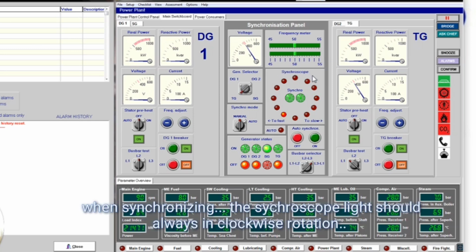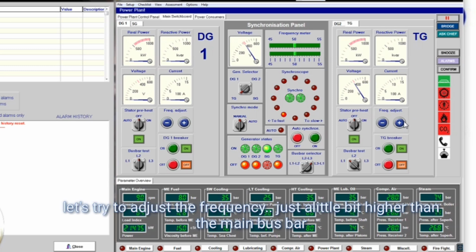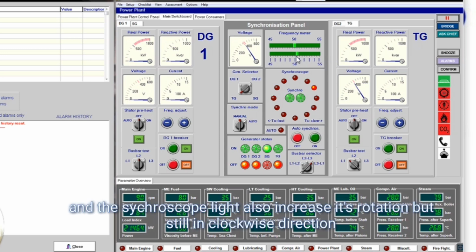When synchronizing, the synchroscope light should always be in clockwise rotation. When it's not, increase the frequency slightly higher than the main bus bar. So let's try to adjust the frequency just a little bit higher than the main bus bar. If you have noticed, the frequency of the turbine generator is already higher than the main bus bar, and the synchroscope light will also increase its rotation, but still in clockwise direction.